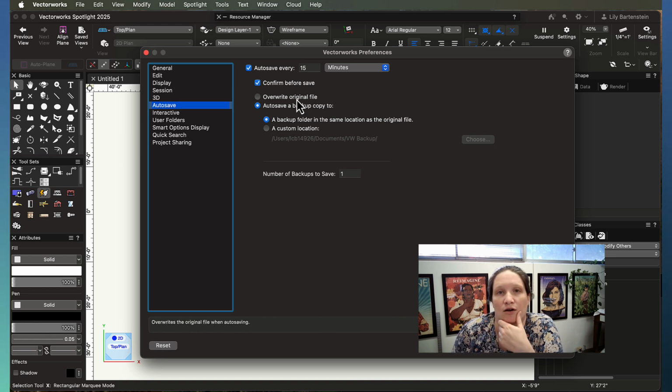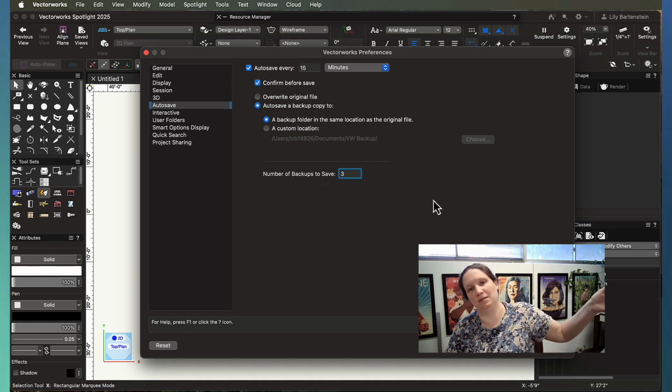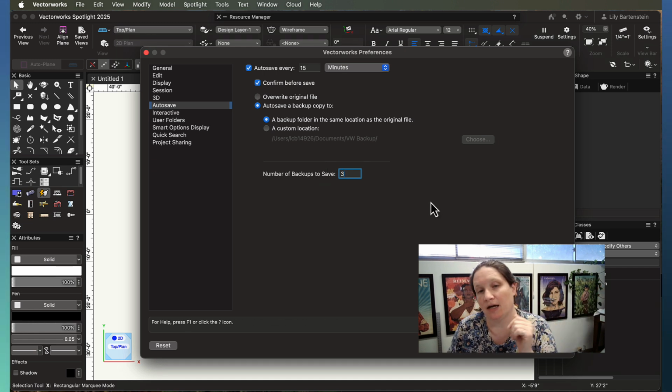I typically do not overwrite my original file with an autosave. I autosave a backup copy. I let it create the backup folder, and then sometimes I'll have it saved like three versions back instead of just one version back.